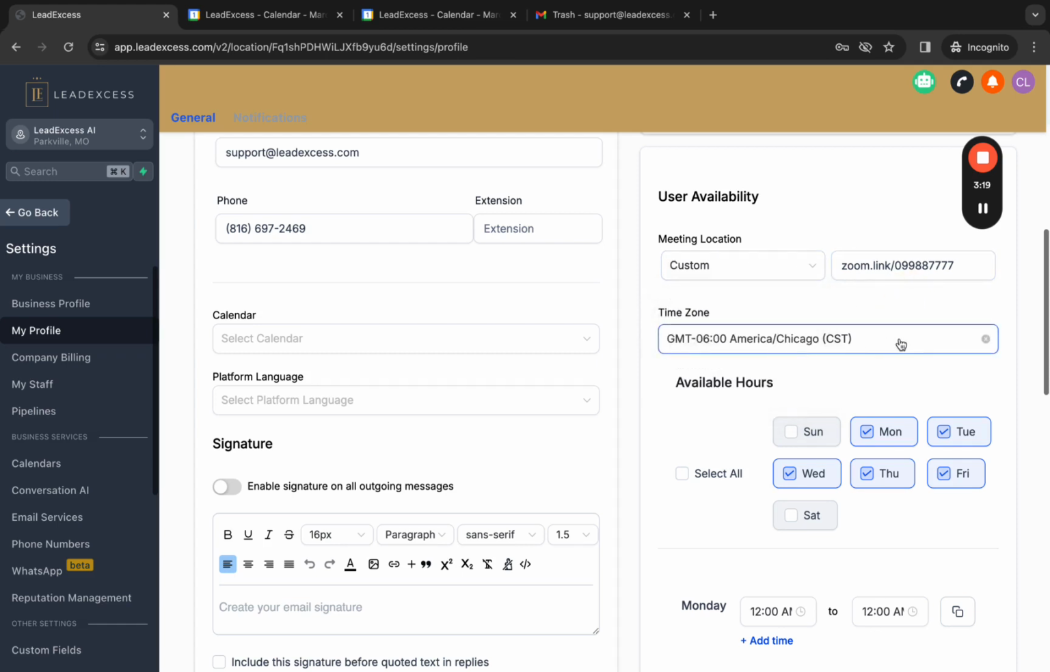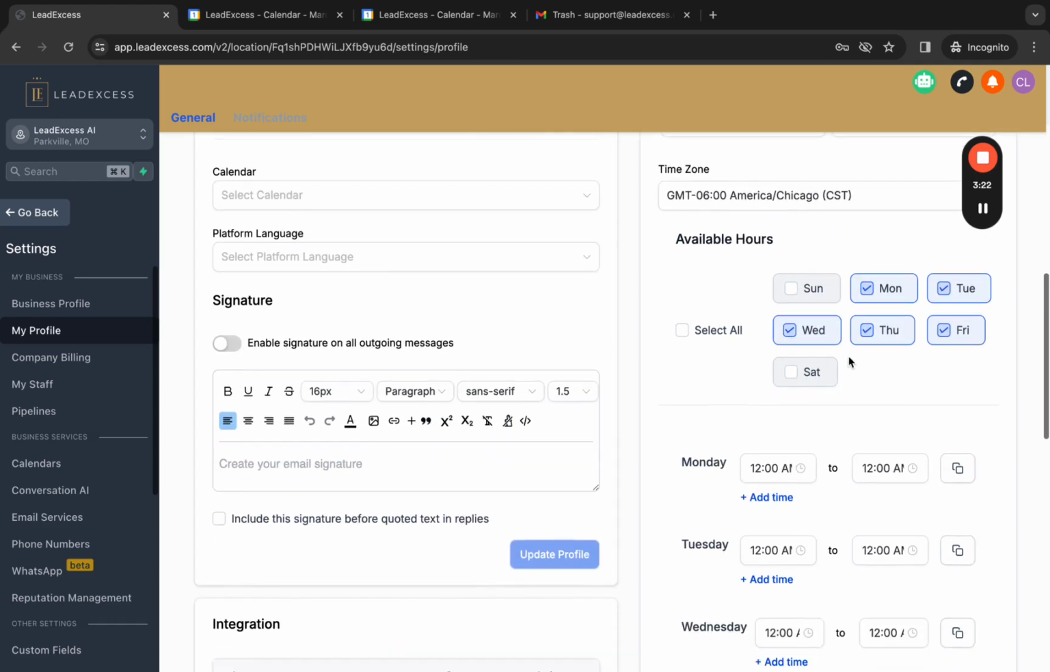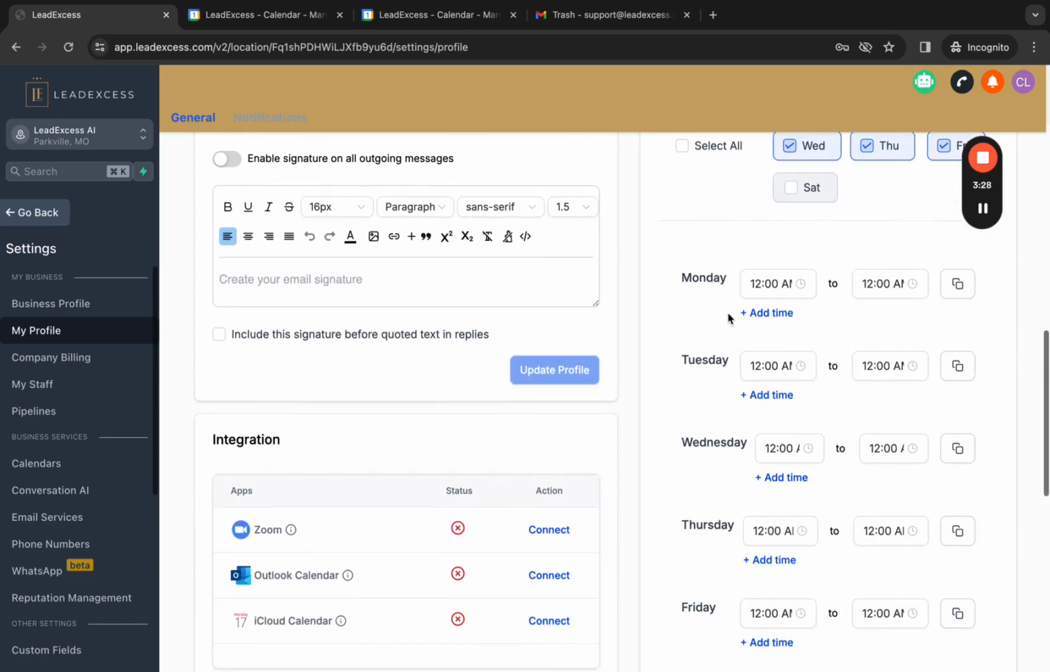You're going to set your time zone right here. And then for available hours, right here, you're going to tell us the days of the week that you're available for consultations, as well as the times that you're available each day. Okay, you can come in here and you can say, okay, I'm available from 1 p.m. to 5 p.m. on Mondays, or maybe that's every day of the week. Then you can just click this button and it'll automatically change all of these for you.